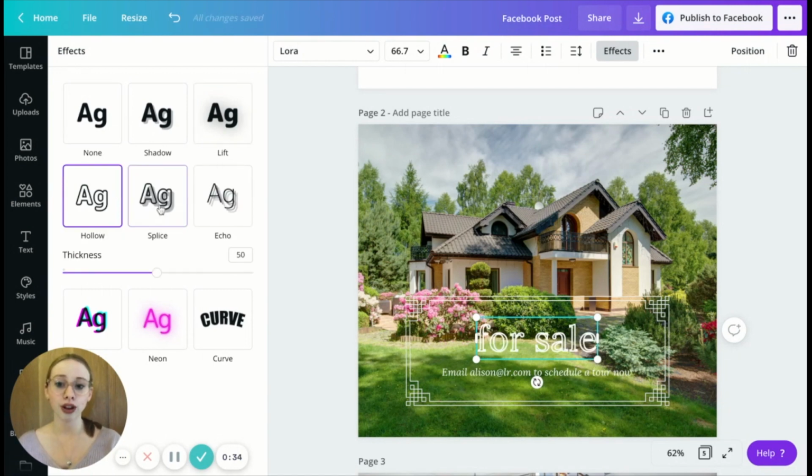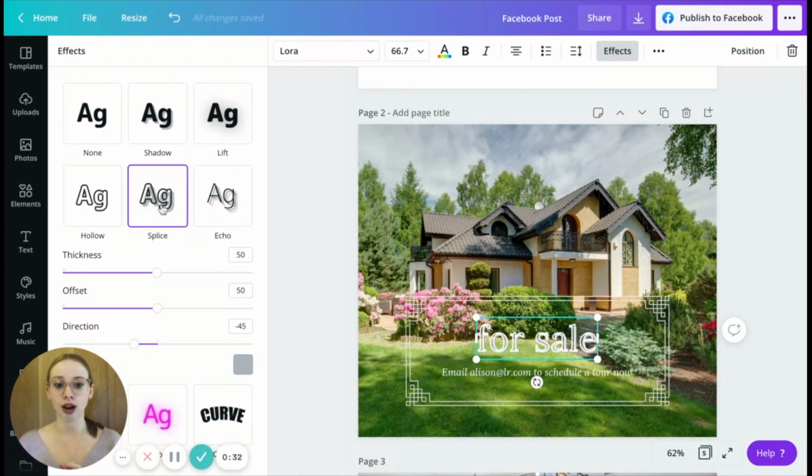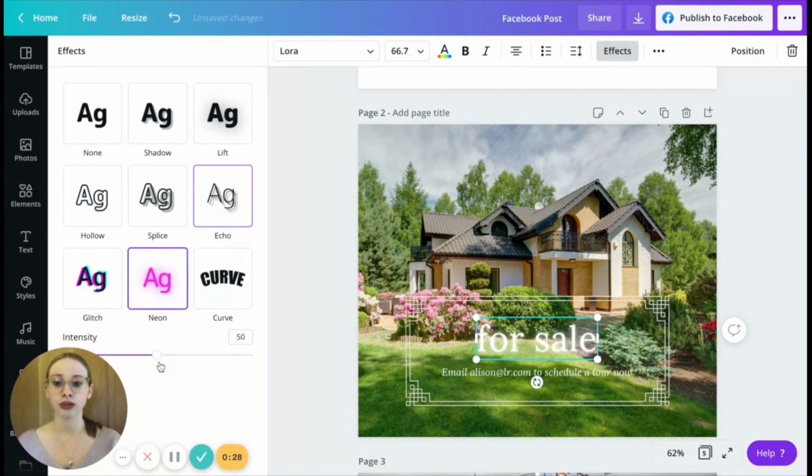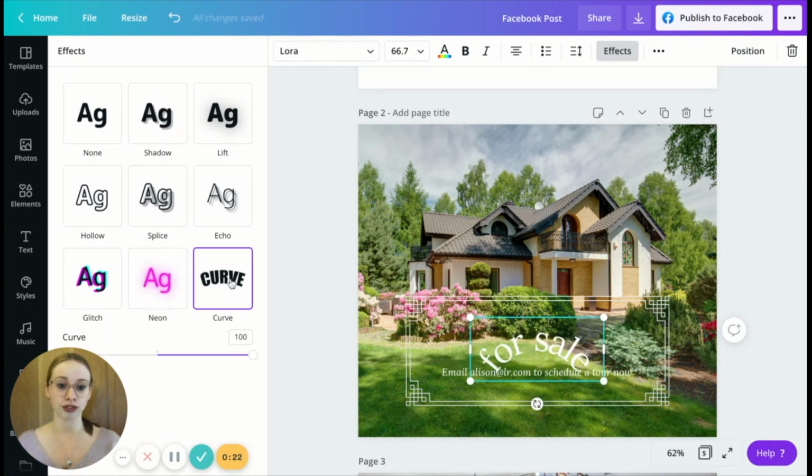But you also have hollow, splice, which is kind of like the hollow plus a shadow, echo, which is multiple shadows. You have your neon, this glitch one that I basically never use, but if you want to play around, go for it. And then this curved text. And I think the curved text is really, really cool.